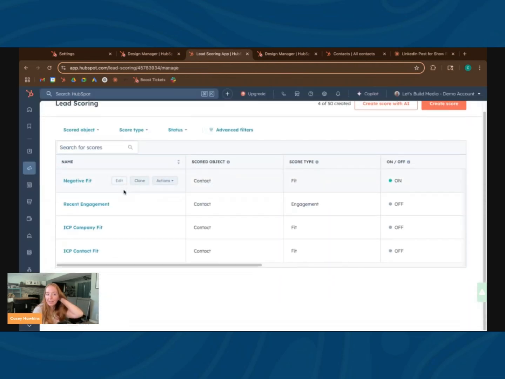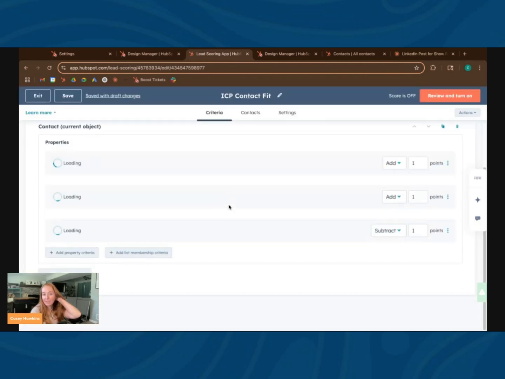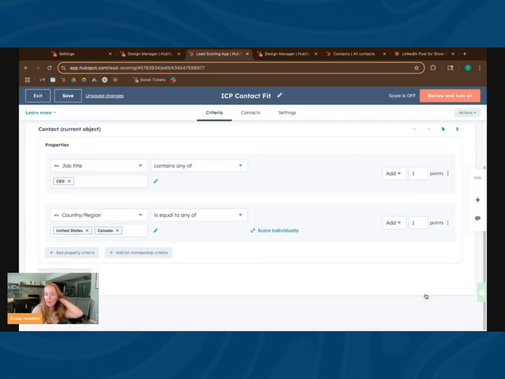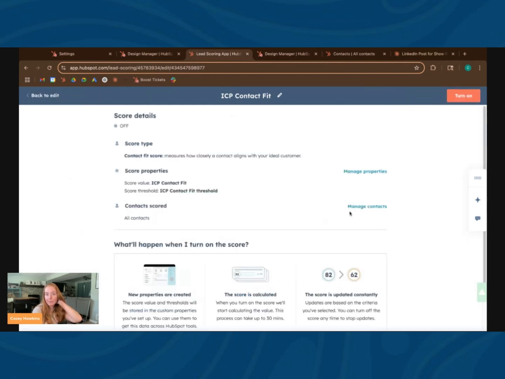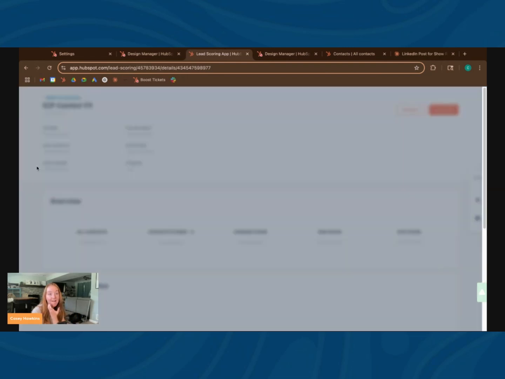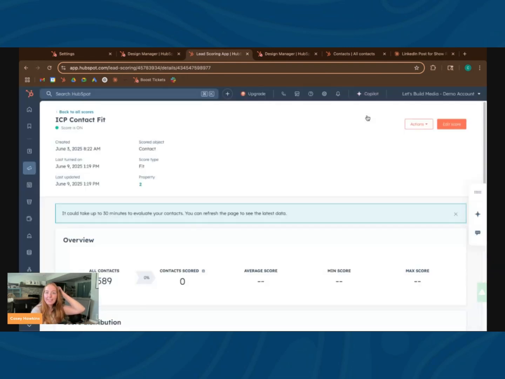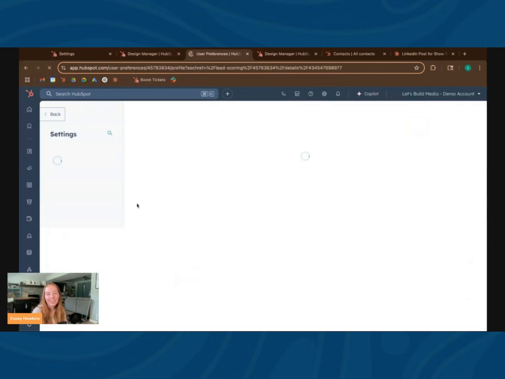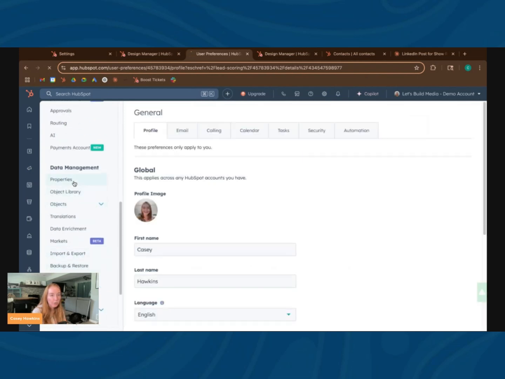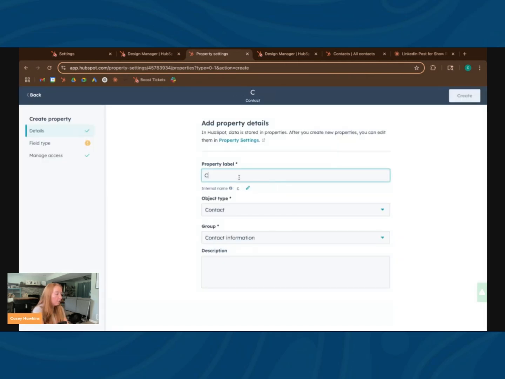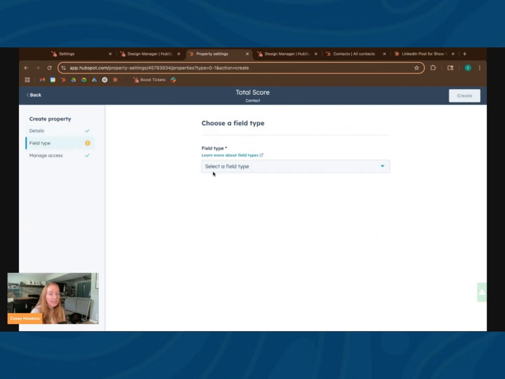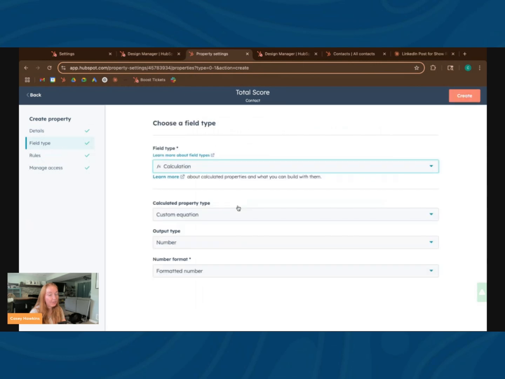Now let me go back. And I'm going to turn on my ICP contact fit for this example as well. Review and turn on. Great. Now, here's where the magic happens. We're going to go into our settings here. We're going to go to properties, and we're going to create a new property, total score. And this field type is going to be a calculation.